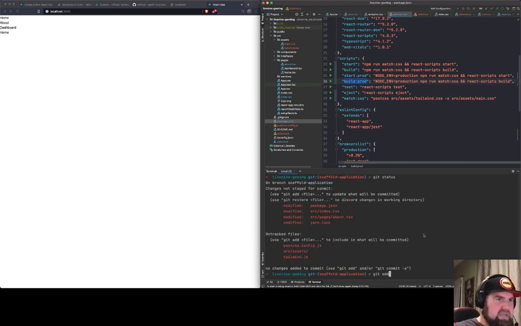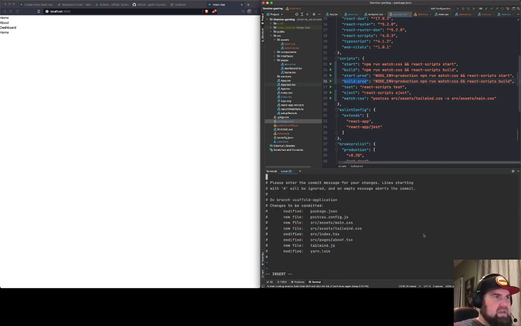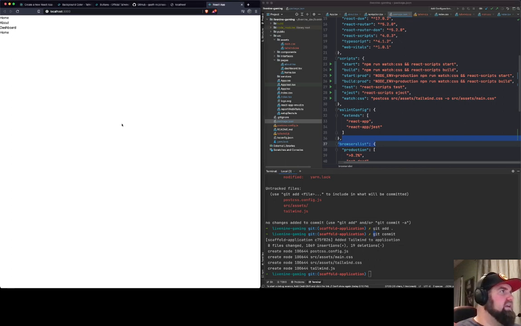Git status, git add, git commit. Okay, and added Tailwind to application. Very happy about this. Git push. Nope, we're not going to do git push because I don't have that set up, but I'm going to do that off camera later.